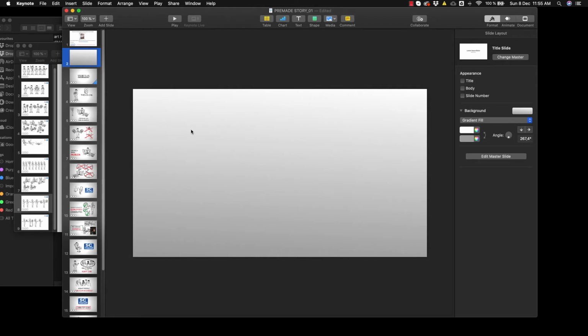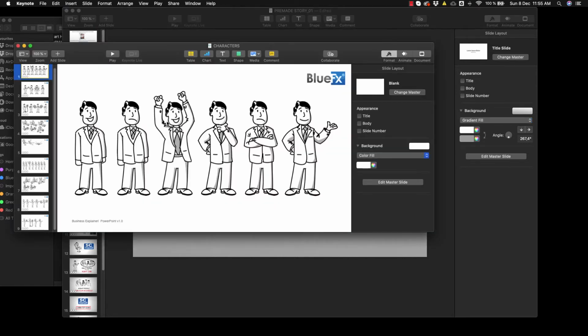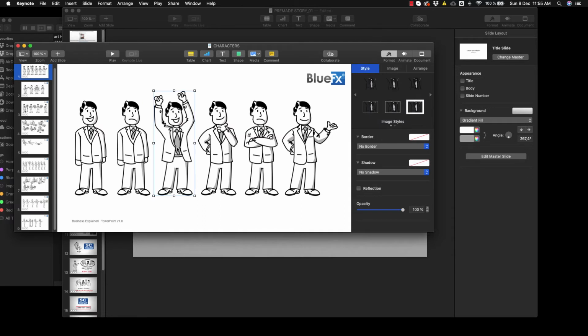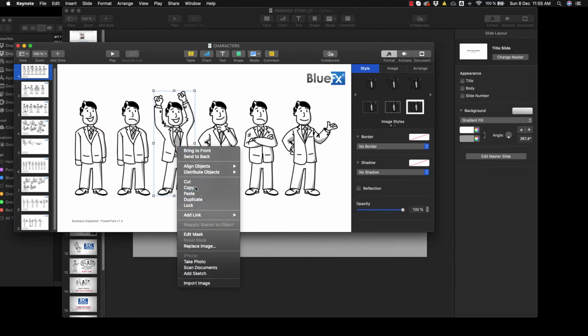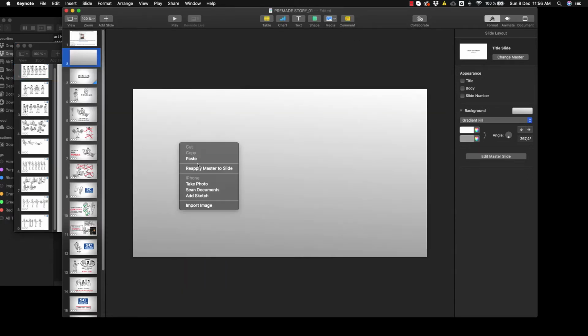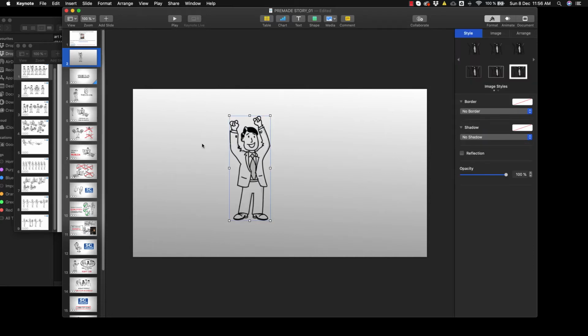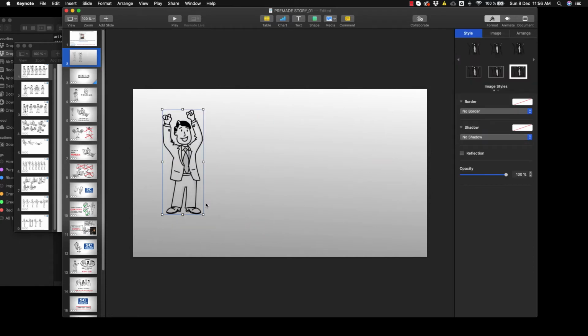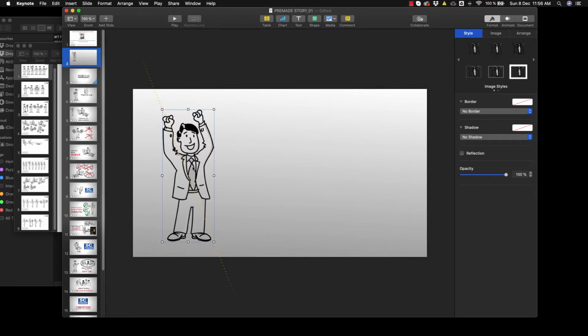Now let's add a couple of elements. Let's add our friend here. I'm going to copy him and paste him here. Okay, I'm going to move him to the left and scale him up a little bit.